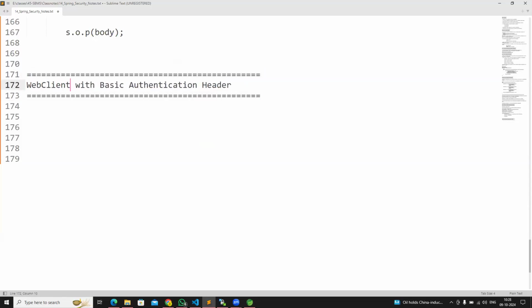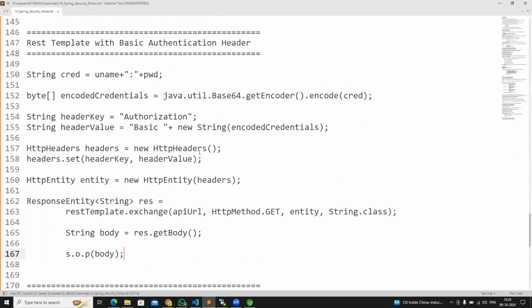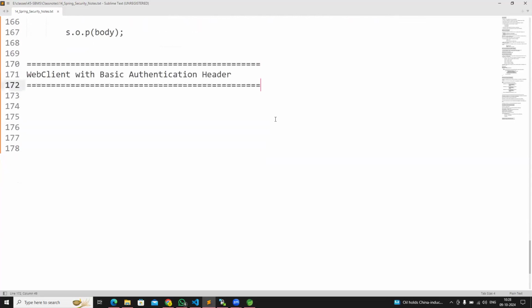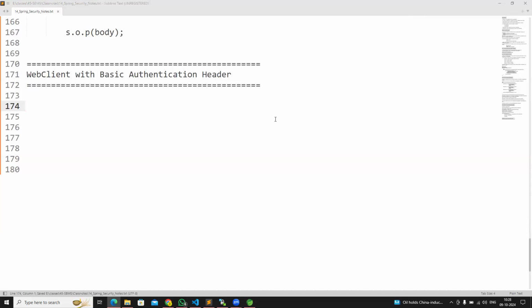REST template is a class which is used to develop a consumer. By using REST template, we can send a GET request or POST request, whatever you want. Similarly, by using web client also, we can do that. So when we are going for web client with the basic authentication header, what is the first step? We are going to use first the web client dot create method, which is going to give you the implementation object for the web client. As web client is an interface, you cannot create the object directly.